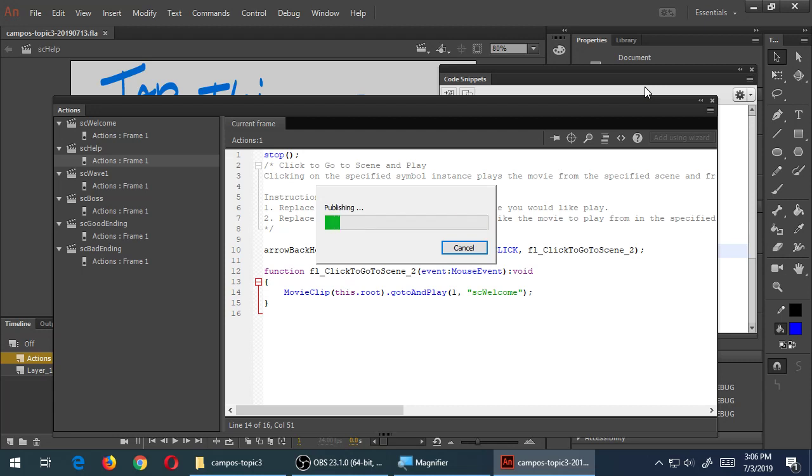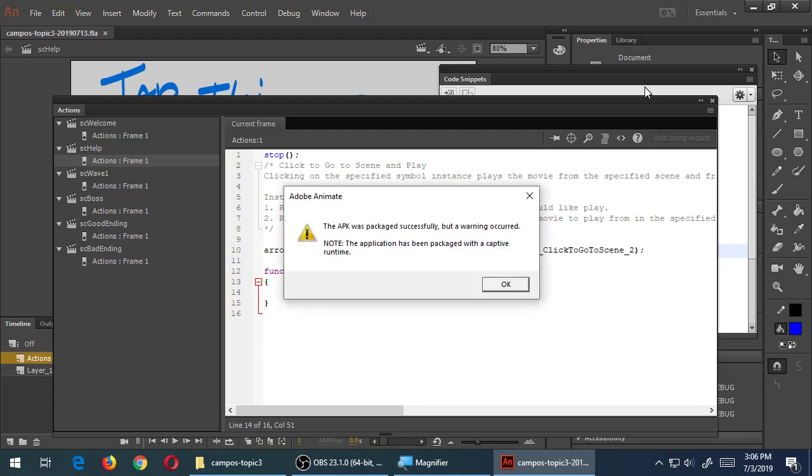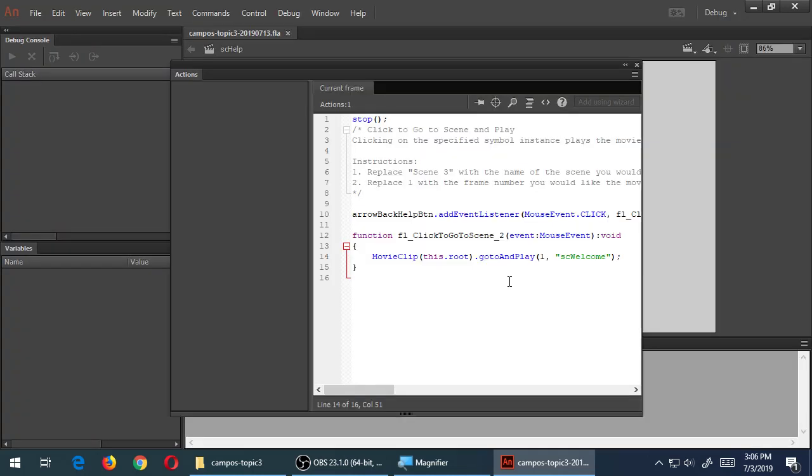Or maybe I want to debug it on the simulator, on that little mobile thing. So click OK on that. Maybe I want to do it that way. That way seems to be a little faster than waiting for it to go to a real device, although it's better on a real device.